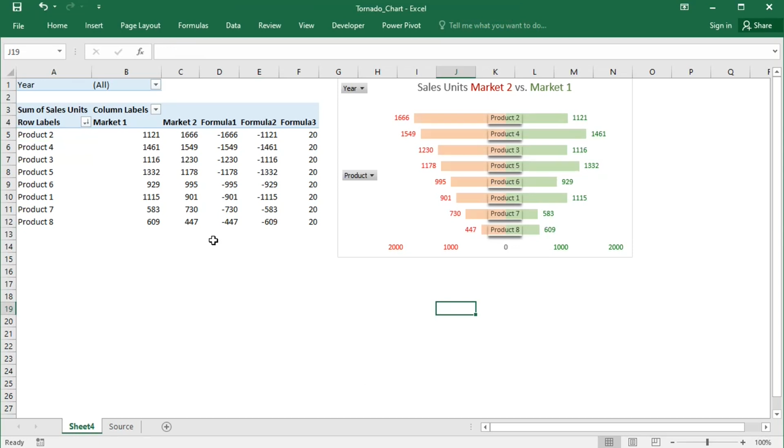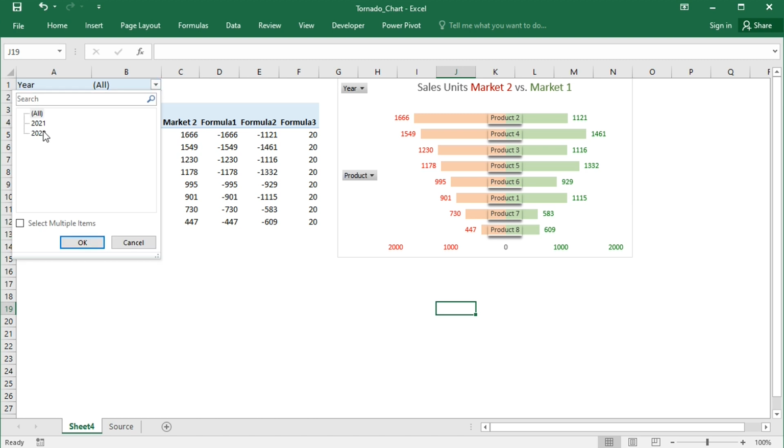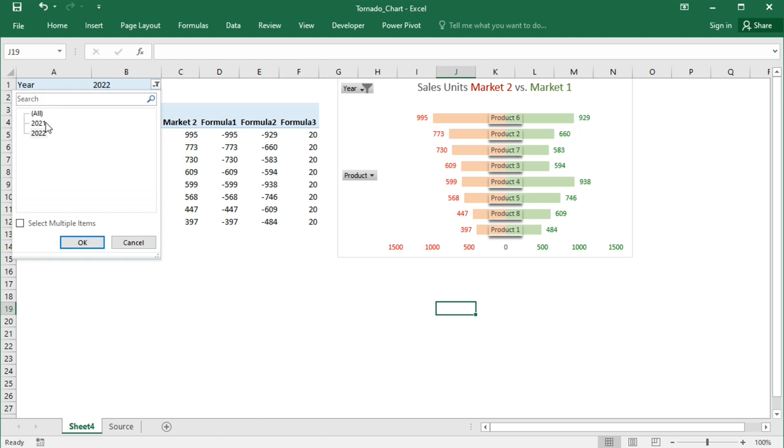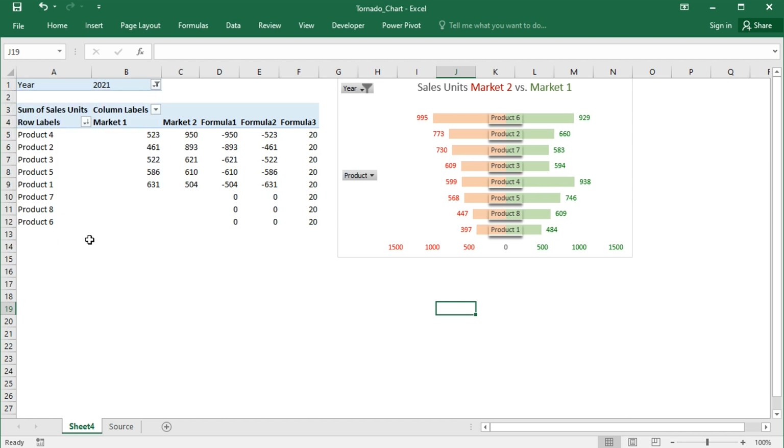If the categories differ based on filter selection, for example, in the year 2021, some of the products were not introduced yet to the market, then we'll have a gap in the chart. To avoid this, a different solution using calculated fields is necessary. Let's see how this is done.